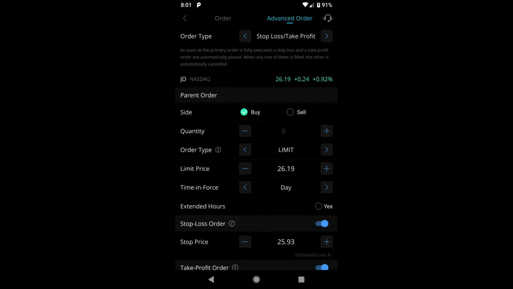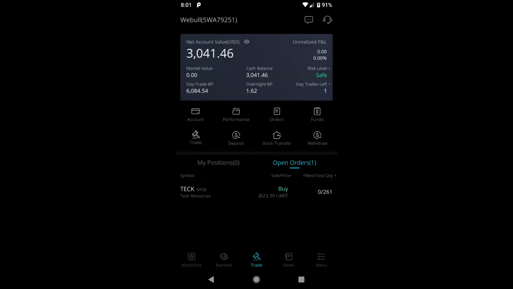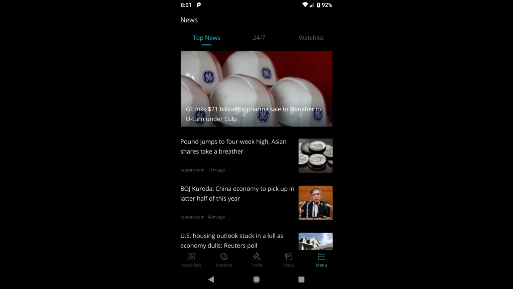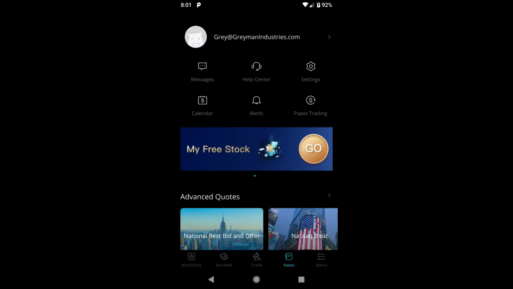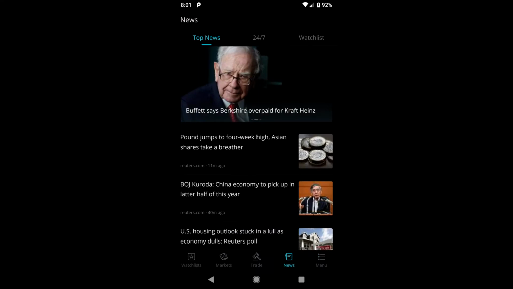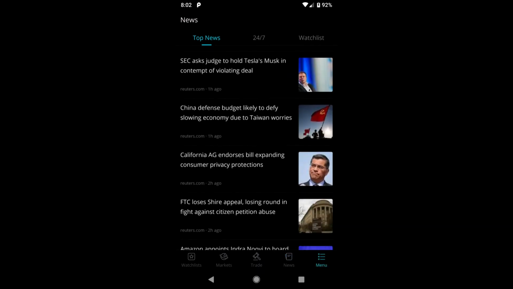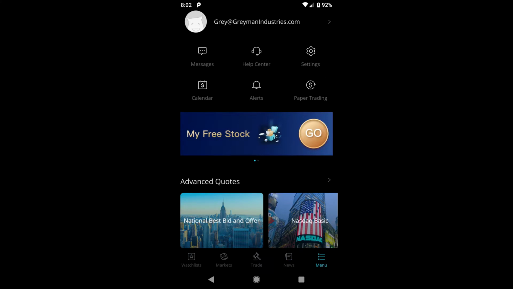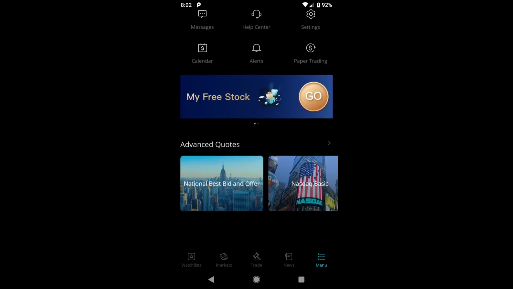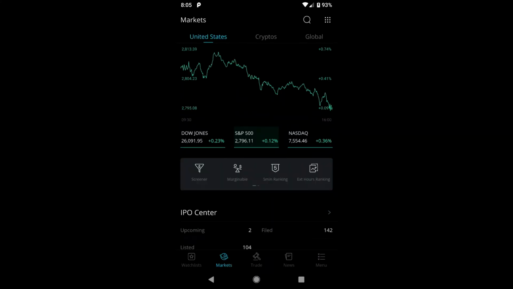So I'm going to get out of that section right now, and I'm going to skip over the news and menu areas because really they are essentially the same as the Webull you already know and love. And I'm trying to concentrate on what is new and different. But that does bring me to the part of the application where you can really tell a whole lot of work has been done, and that's in the markets area. If you click on the markets icon at the bottom of the screen, it's going to take you to worlds of new information that was not available before now.